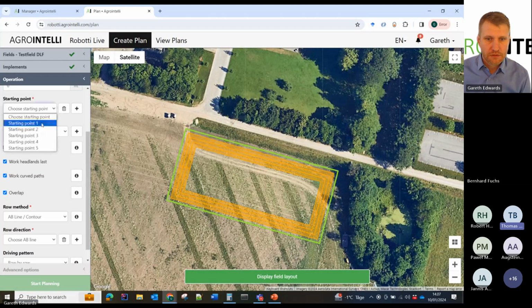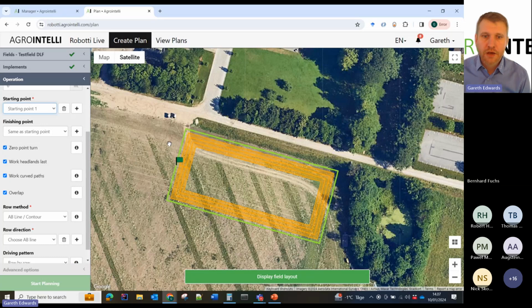Sorry, I didn't mean that. I meant, for example, there on your east edge, if you didn't want to drive that headland, but you wanted to do the north, west, and south. Oh, I understand.